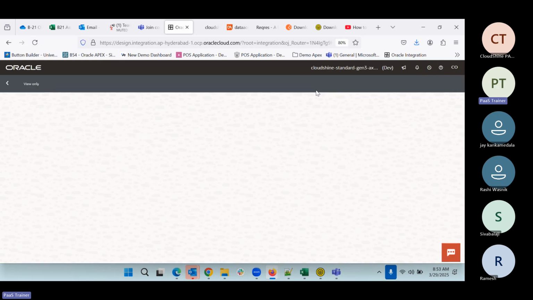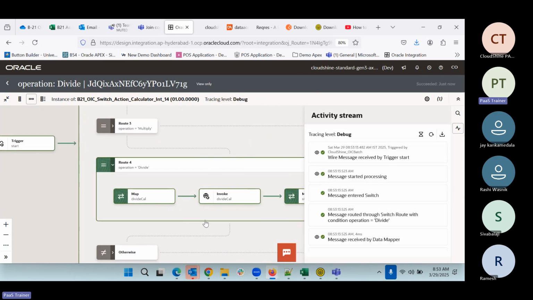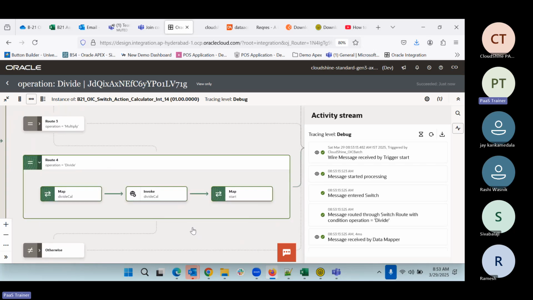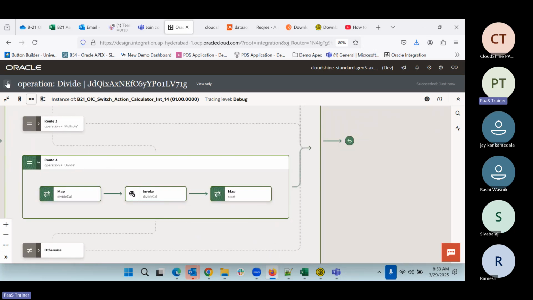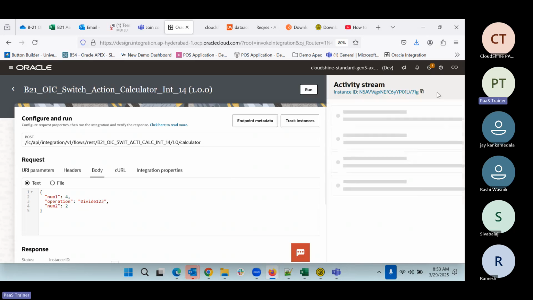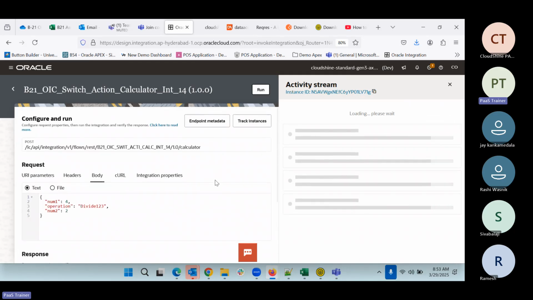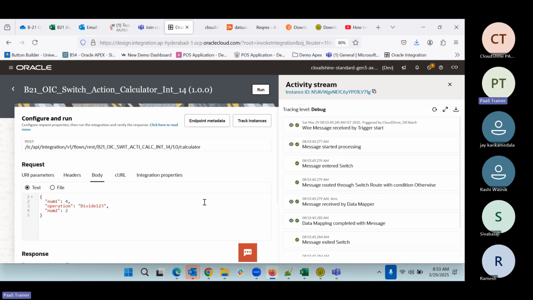We can come to here. So it is going into the fourth block, into this condition. It means this is also working fine. So all the calculator operations we are able to achieve. When we give anything other than these, it will go into the otherwise logic. If we give divide 1, 2, 3 and click run, what will happen? It will go into the please enter valid value. So it is handling all the scenarios. With this one integration, we are able to achieve all the calculator logics.